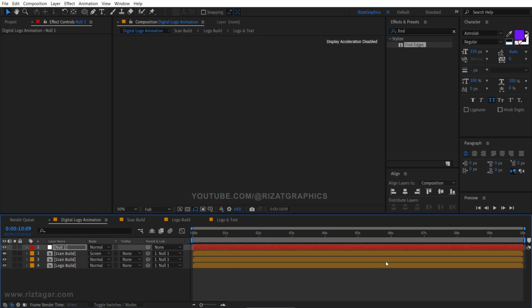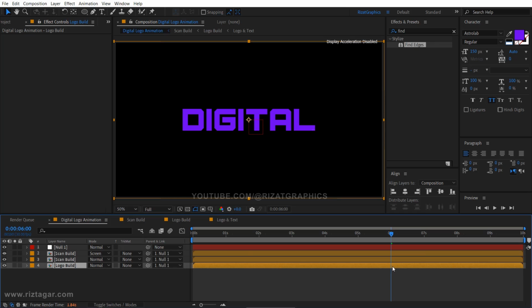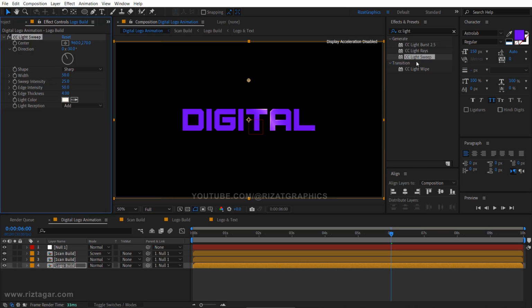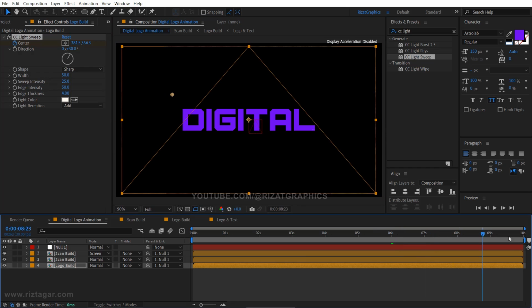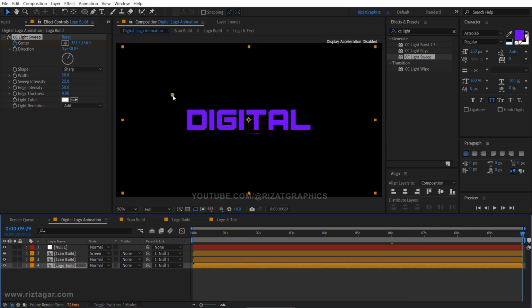Go back to the main composition. Move the time cursor to 6 seconds. Select the logo build layer. Go to Effects and Presets. Search for the effect CC Light Sweep. Double click on it. Change the direction to positive 30 degrees. Add a keyframe for the center option. Move this little circle to change the light position. Go to the last frame, and change the light position to something like this.